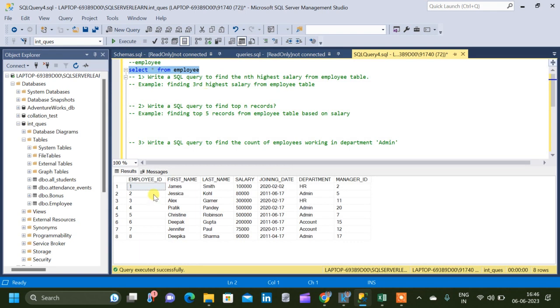So this is the table that we are going to use, the employee table, which has the employee ID column, first name, last name, salary column, joining date, department, and manager ID column. Our first question is: write a SQL query to find the nth highest salary from the employee table. As an example, we have to find the third highest salary from the employee table.